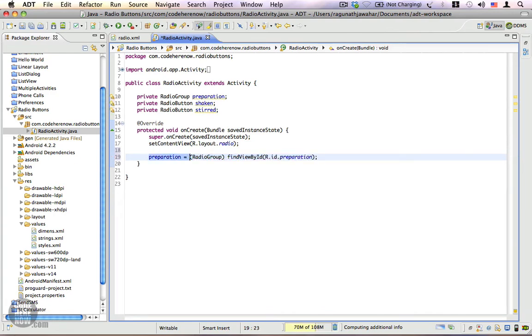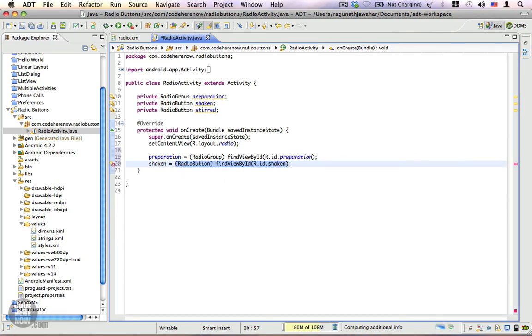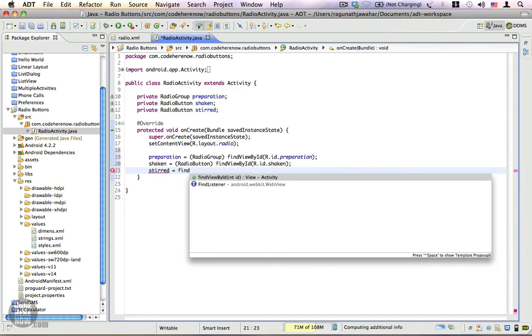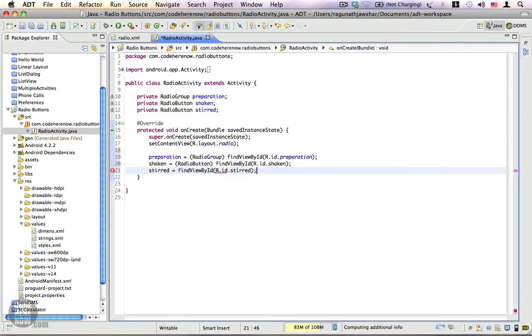One thing I would like to tell you about the radio group is that the radio group is a subclass of the linear layout, so the orientation properties can be used to decide the orientation of your radio buttons, either horizontal or vertical. And next, let's get the reference to the radio buttons. Shaken and stirred. findViewById, R.id.stirred.